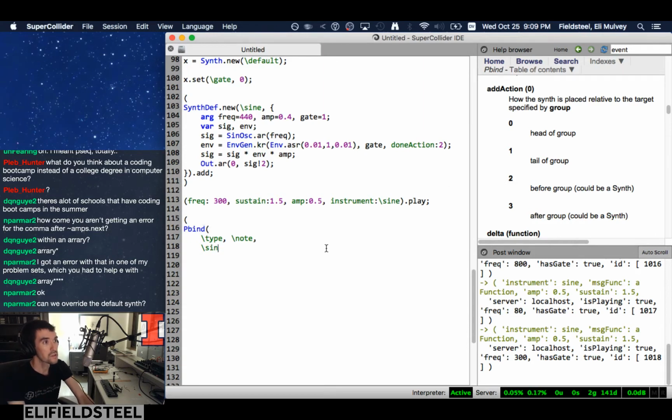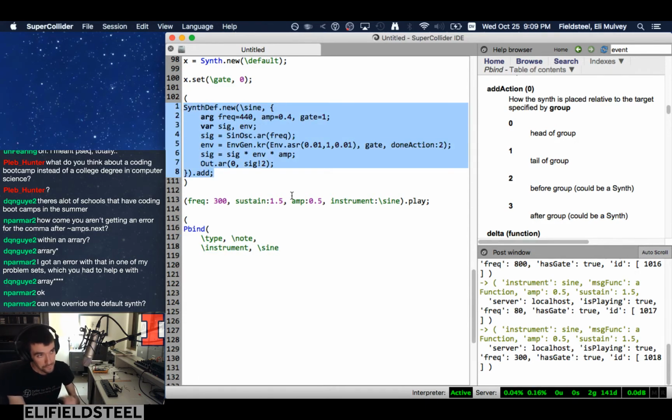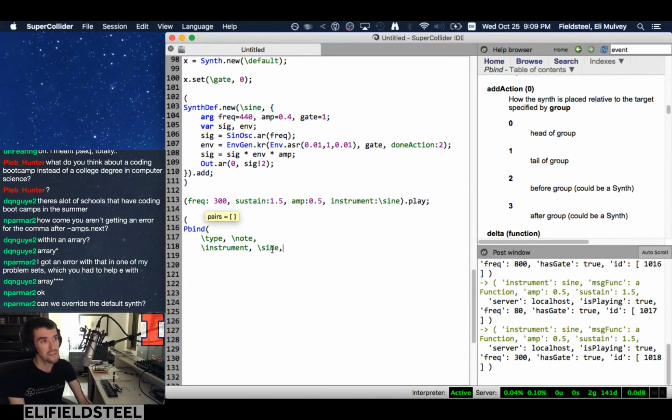So we are going to use sign. Oh, sorry, that's not right. Instrument, right? Sign. So these are the keys or the symbols in the event. This tells the event prototype what to do. So event prototype says, okay, note type events, got it. So I'm going to need to know what synth-def to use because note type events generate a synth on the server. So it's going to use the synth-def called sign. And once we provide the name of the instrument, or the name of the synth-def, if you want to be more specific, that determines the remaining keys that we can use.